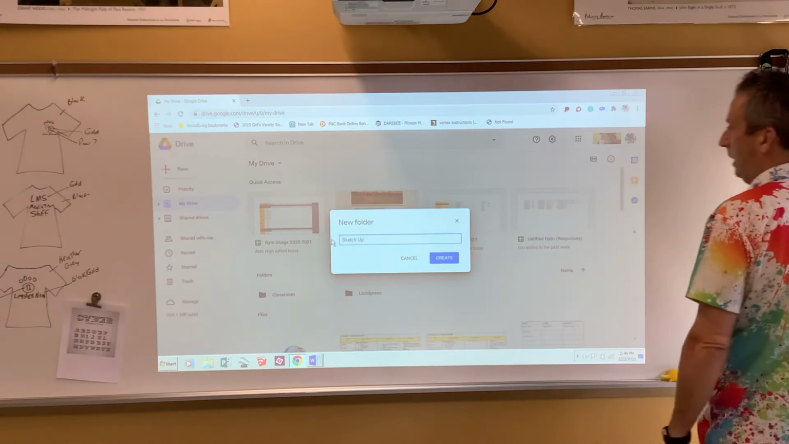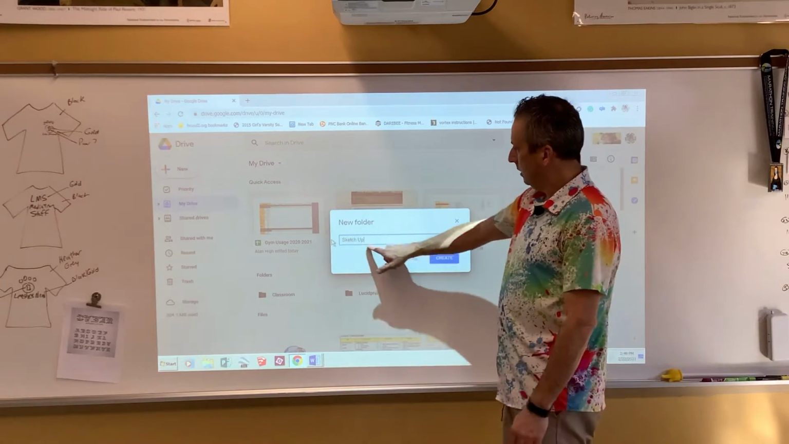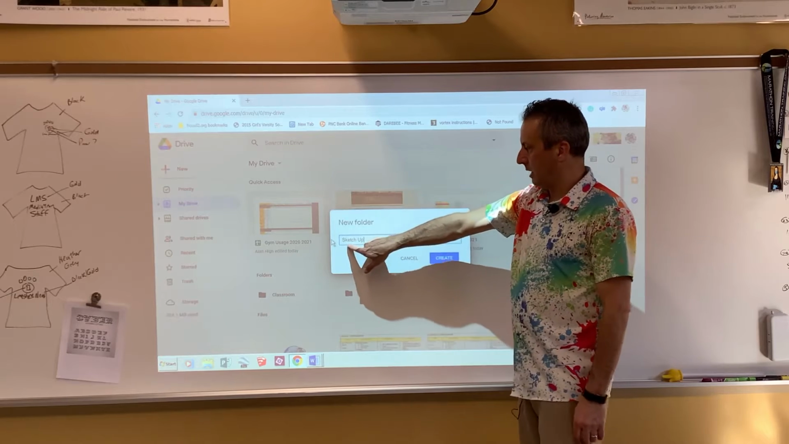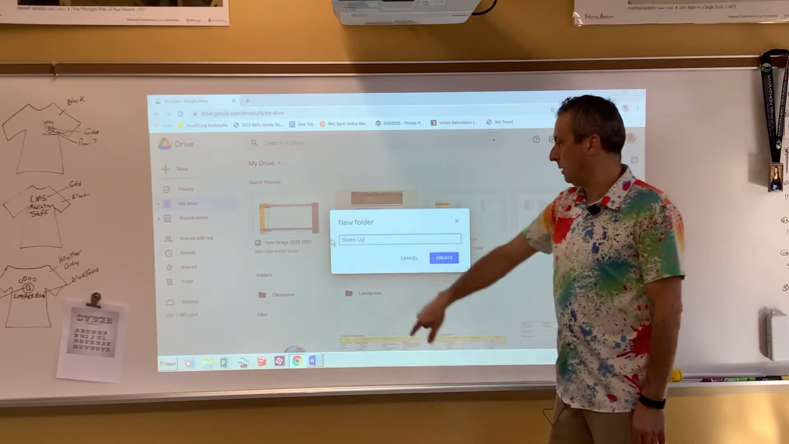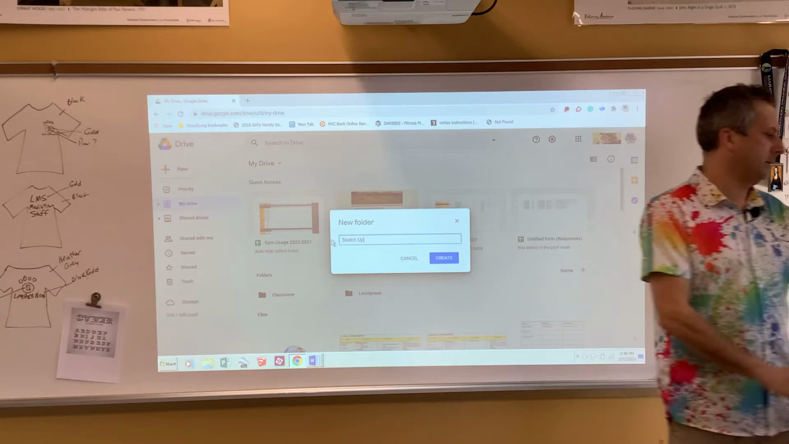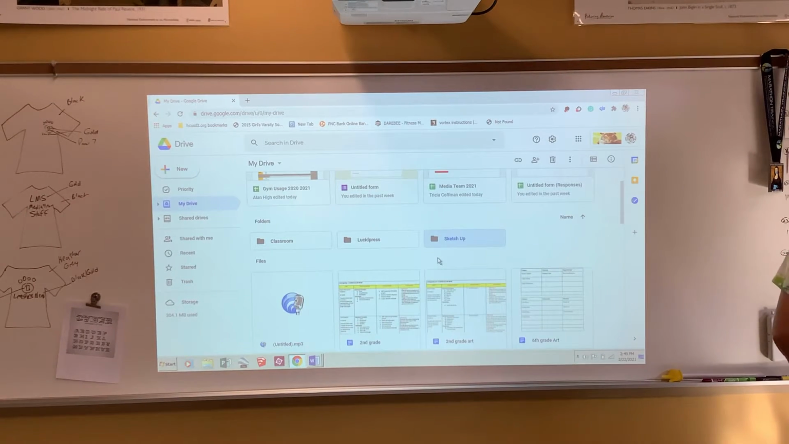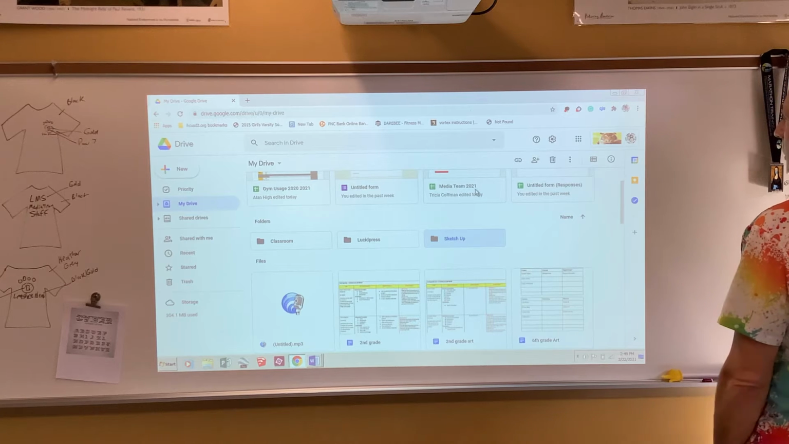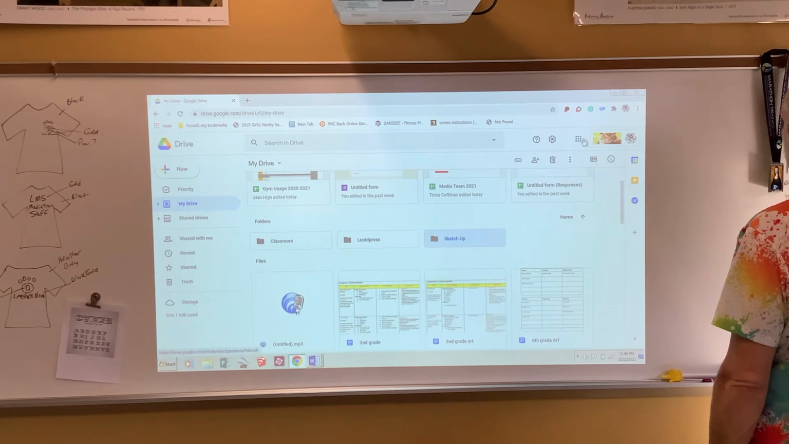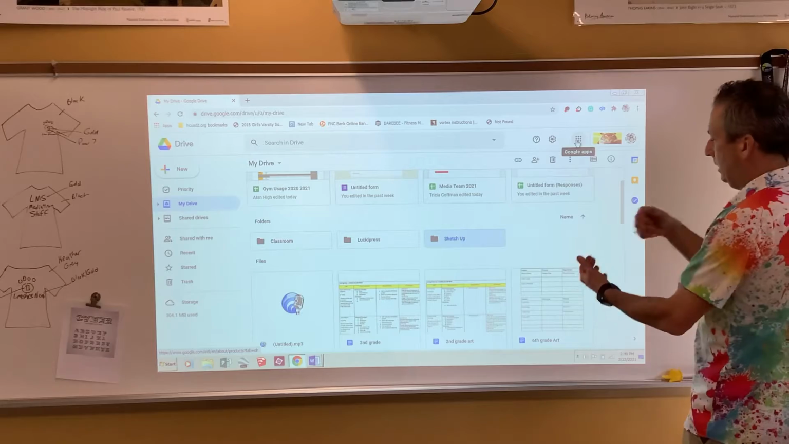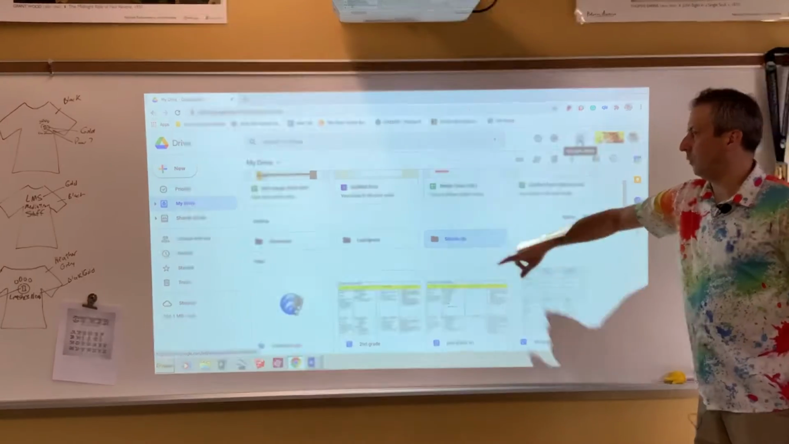And we are going to open that folder up, and you are going to give it the name SketchUp, all right? So we got our new folder open. We're going to type in SketchUp, S-K-E-T-C-H-U-P, and then you are going to hit Create, all right? That's going to give you a folder in your Google Drive, all right? So now once I hit Create, it's going to be in there. There's my folder for SketchUp.